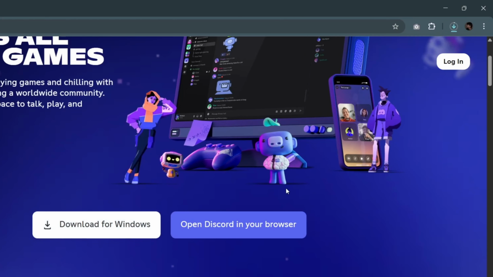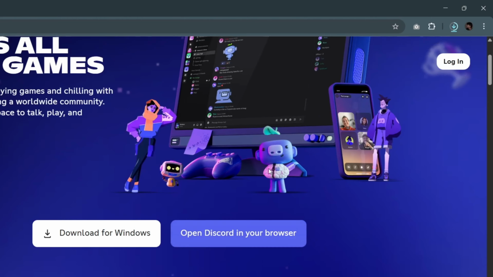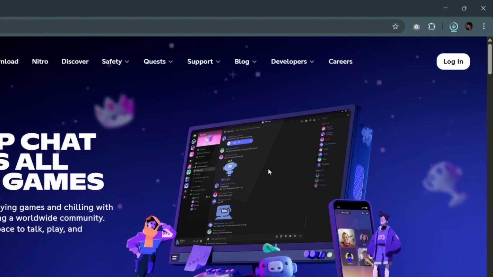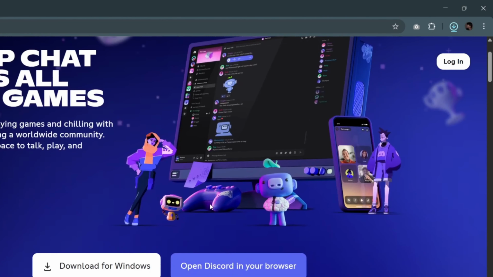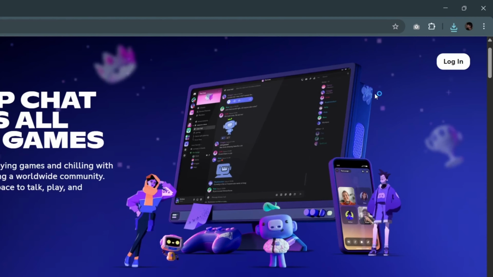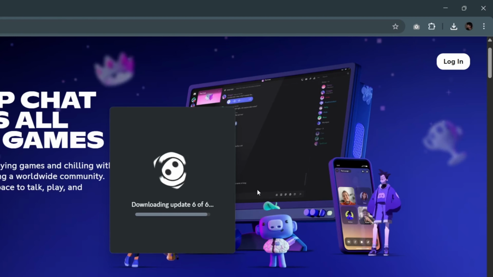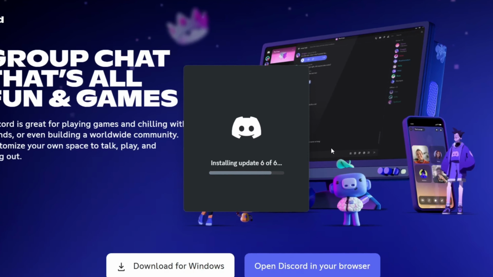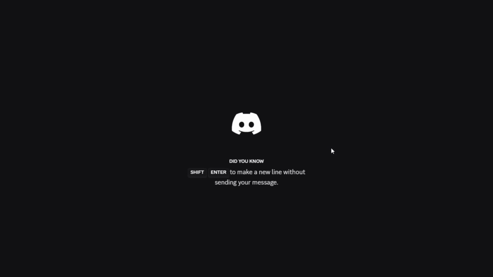Windows. There's also an option where you can use Discord in your browser, but this comes with limited features and it's mostly more focused on the messaging side of things. So I'm going to go ahead and click on the file we just downloaded up here at the top right, and it should open the installer. There we go. Now let's give it a few seconds to run and download some updates and install.